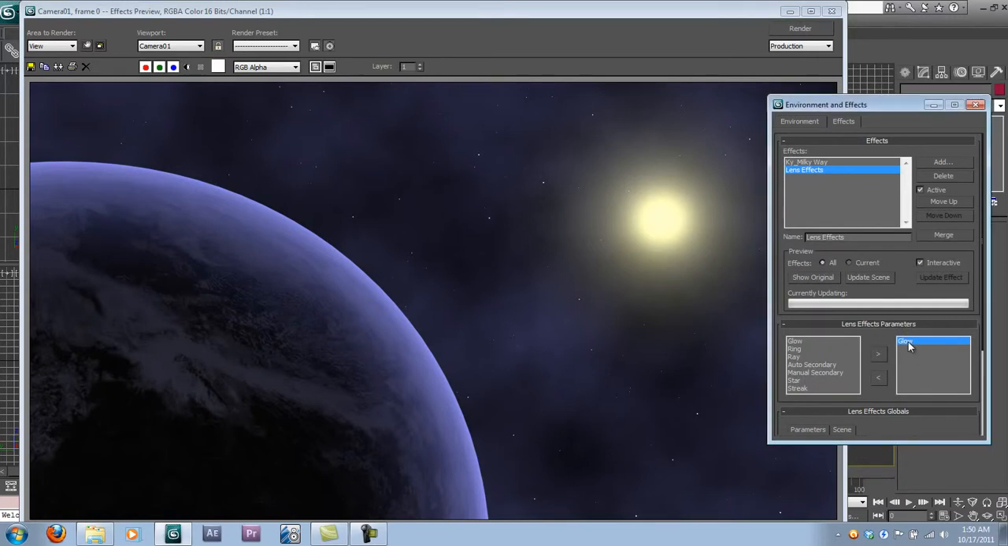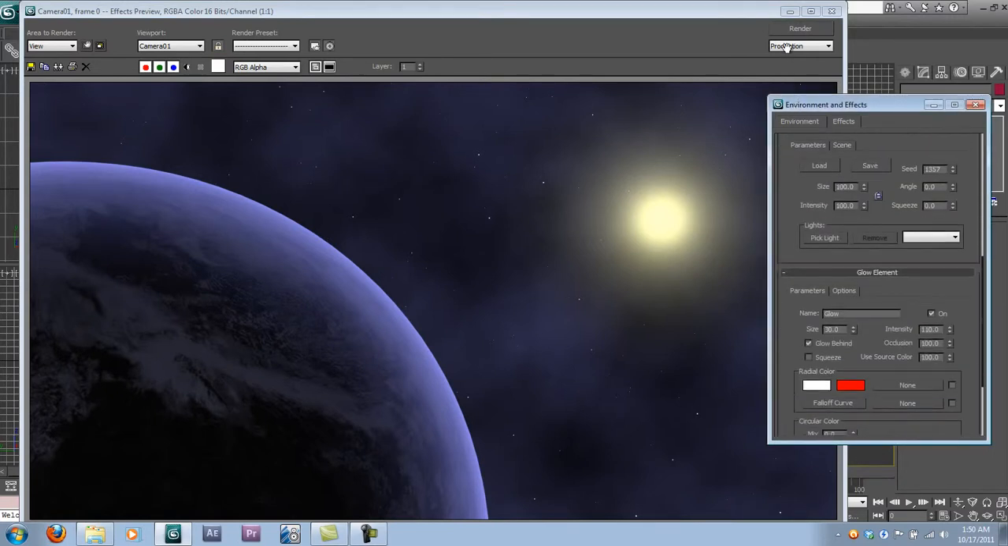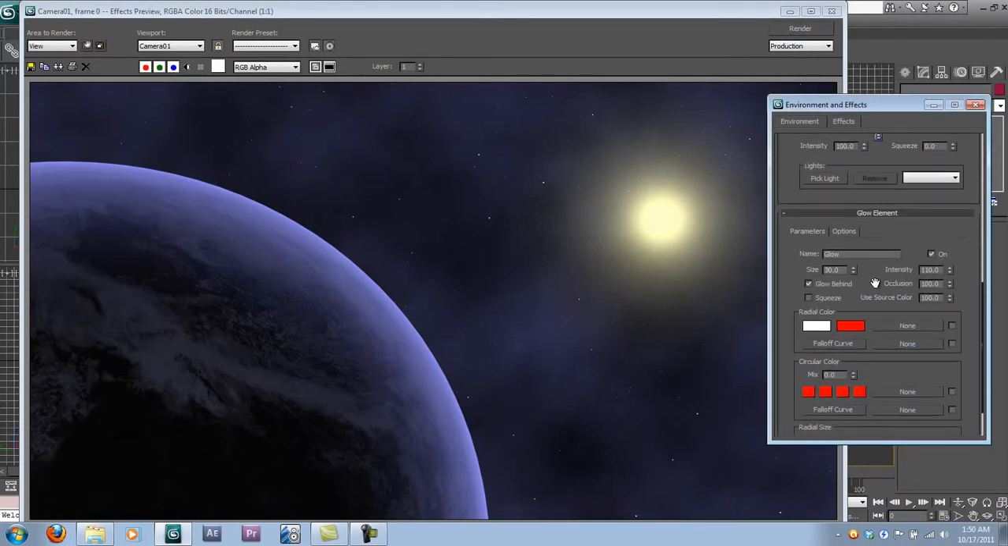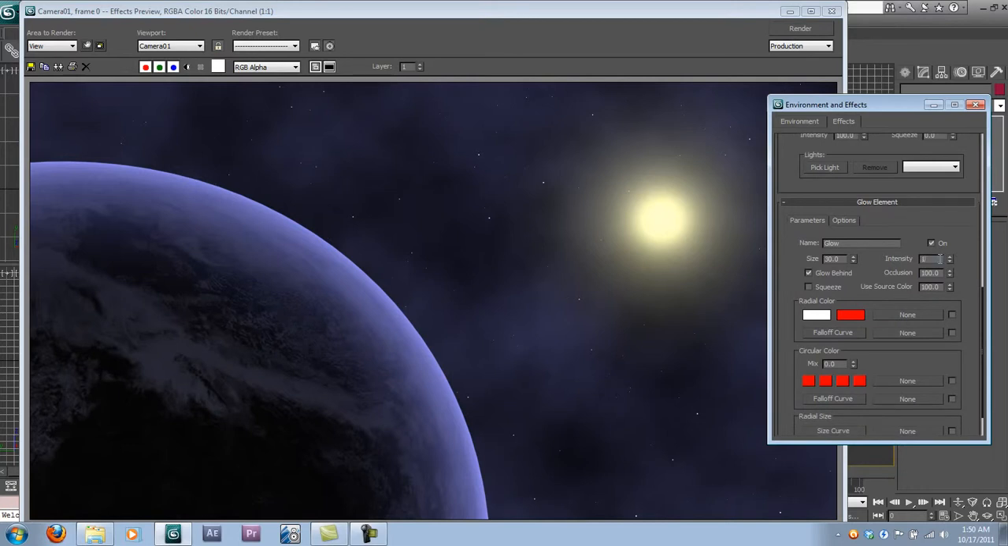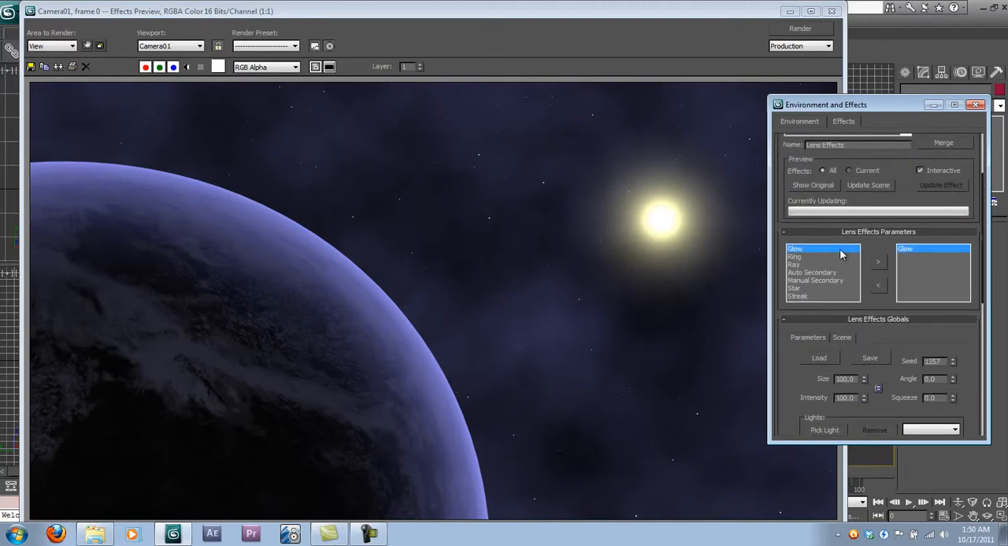Now just click glow. We'll go down here. Set the intensity to 125. Maybe 150. Set the size to, say, 10. Then we're going to add a second glow. This is going to be our ambient glow.